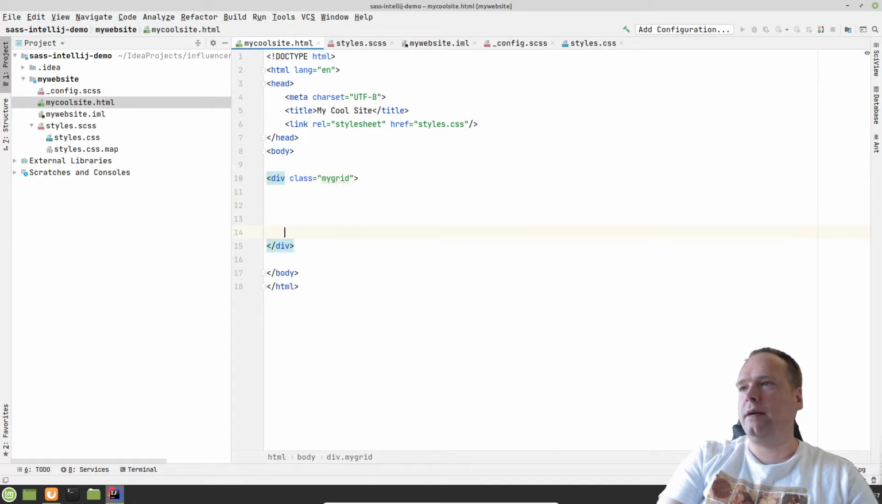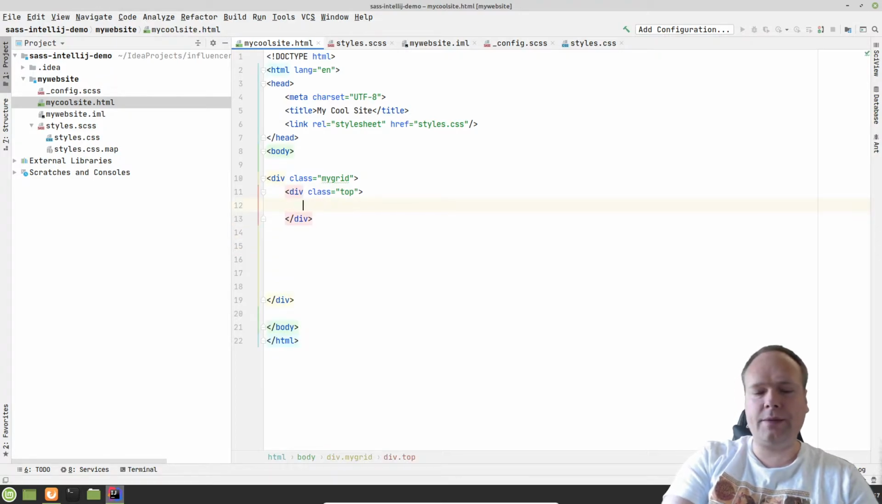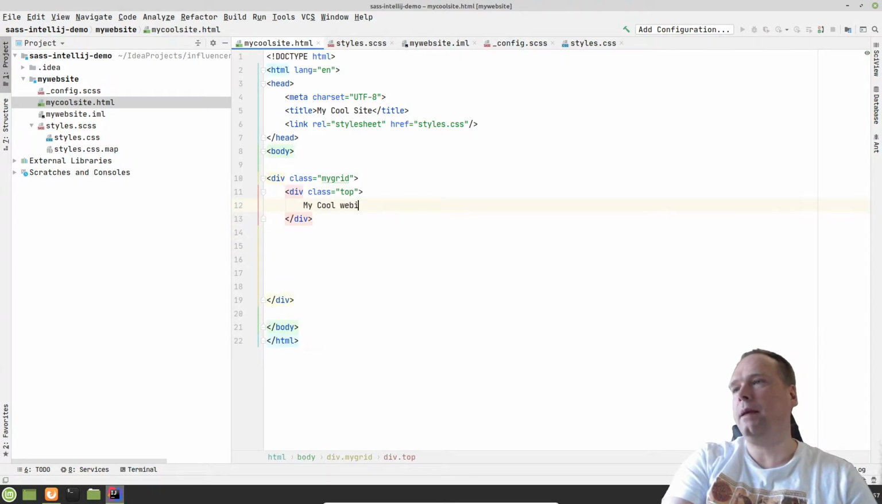So here, this is my grid. Inside my grid, I would like to have a top part right there. So this is my top, where it says my cool website, like this. And then I would like to have a left side. This should be the menu.